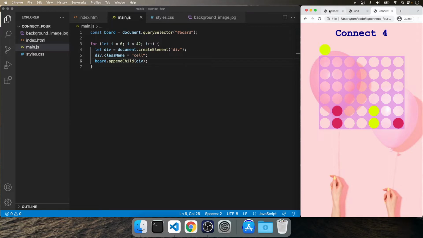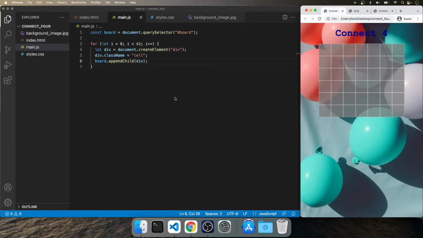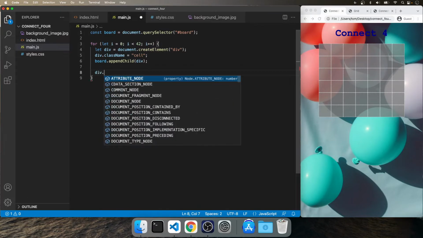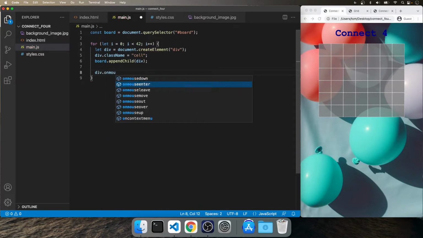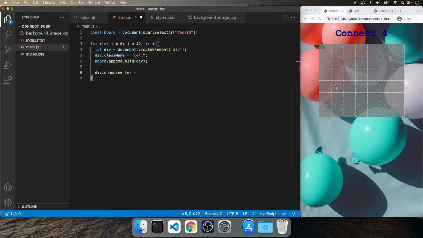So let's take a look at what that looks like when it's coded up. Within the for loop that we created before for creating the divs, we can also use that to add an onMouseEnter function. This will trigger whenever we enter our mouse on top of one of these divs. So we've got 42 cells within the board. If my mouse goes into one of those cells, it will trigger this function.